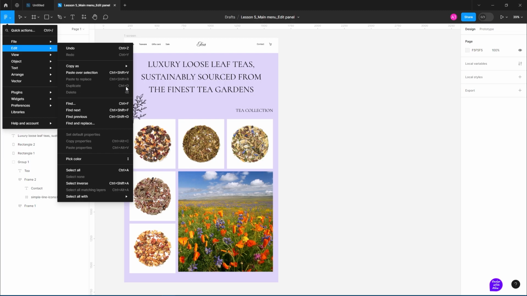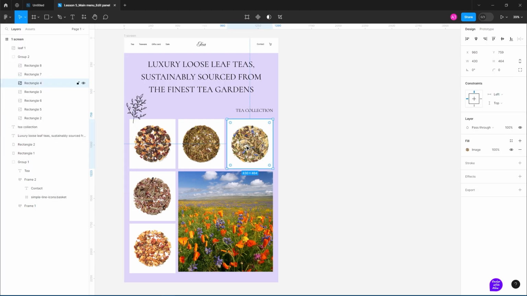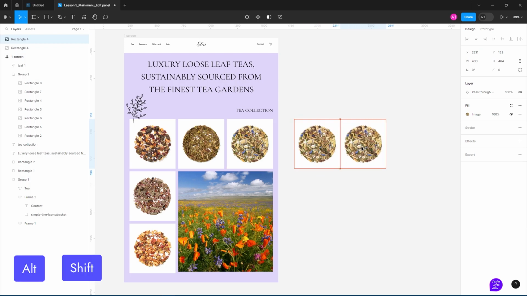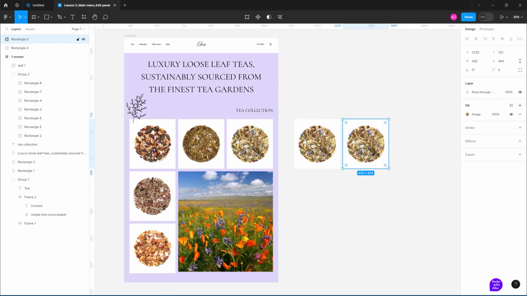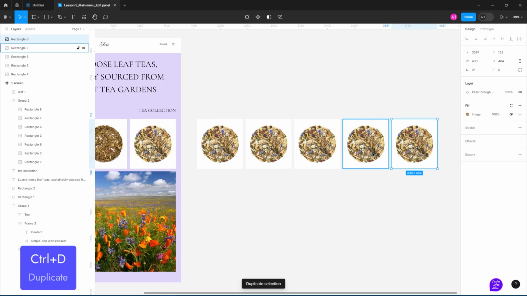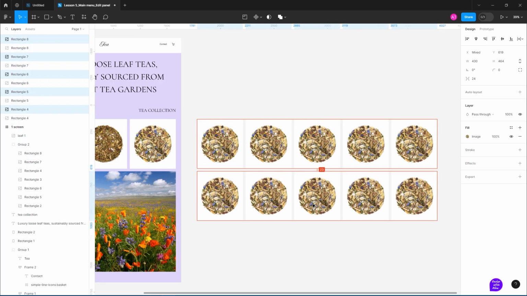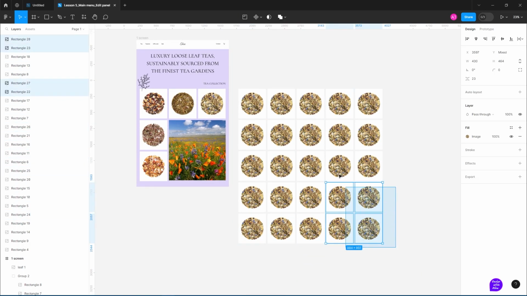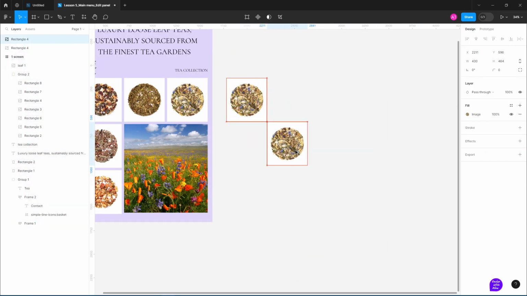Duplicate. We have already practiced doing duplicate. Let's copy our pictures again. Press Alt to make a copy and Shift to move it smoothly. And then we press duplicate, Ctrl+D. Do the same again. See how quickly we created this grid of rectangles. Or let's copy diagonally.